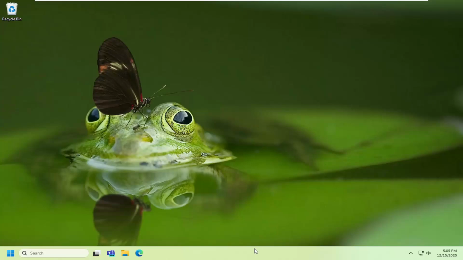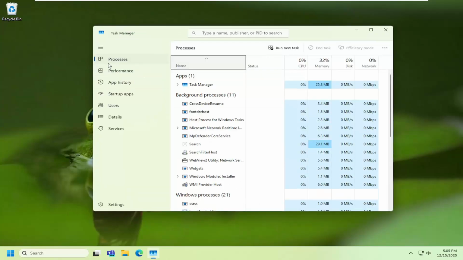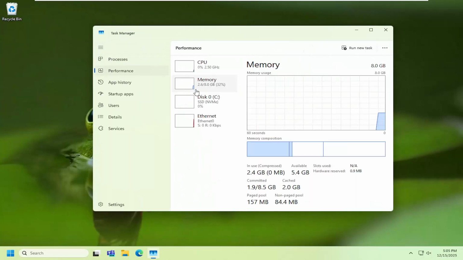So all you have to do is right-click on a blank area of your taskbar and select Task Manager. Select Performance on the left panel. And then on the right, it should tell you your memory right here, and it'll tell you how much space you have right up at the top and how much is currently available, how much is used. But how much is installed will be listed right here, and that's what you have to do.